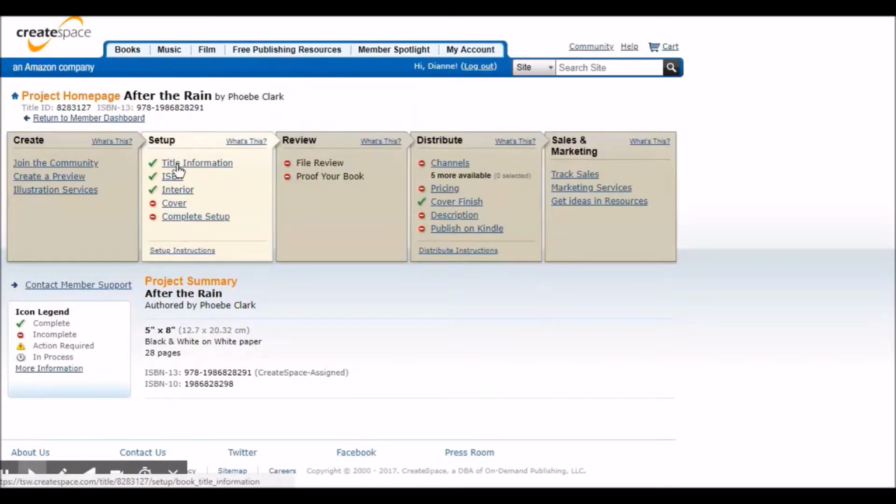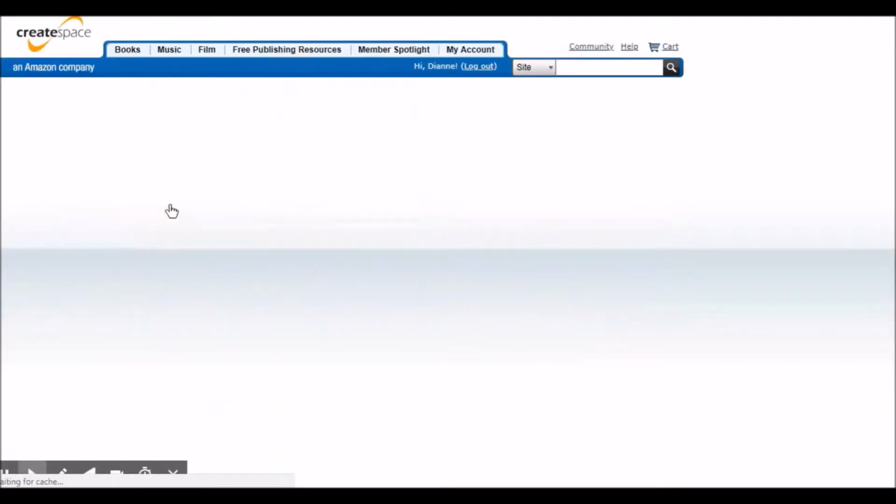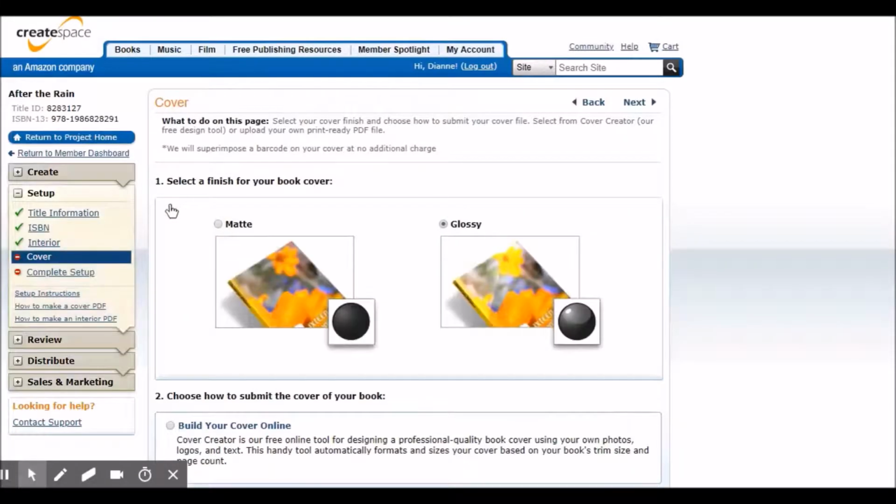Now you see we did our titles, our ISBN, and our interior. So now we're going to start with our book covers. This is where you want to have your JPEG file, your information, as well as what you want to put on the back cover of your book. Now here we have a selection. It says select a finish for your book cover. So you want to select that finish for your book cover, whether it will be matte or whether it will be glossy.